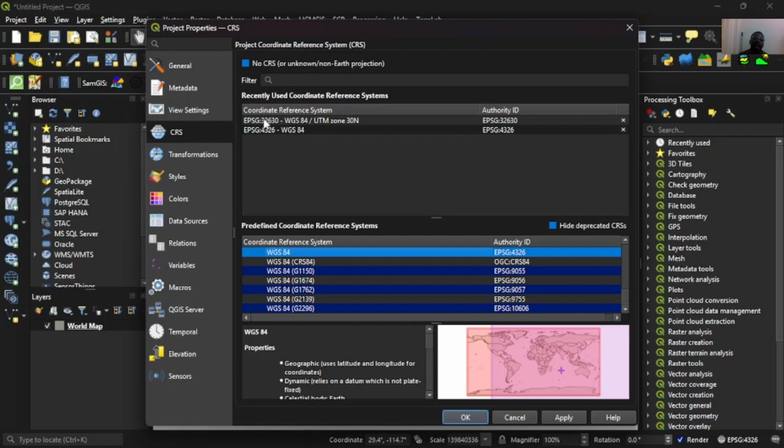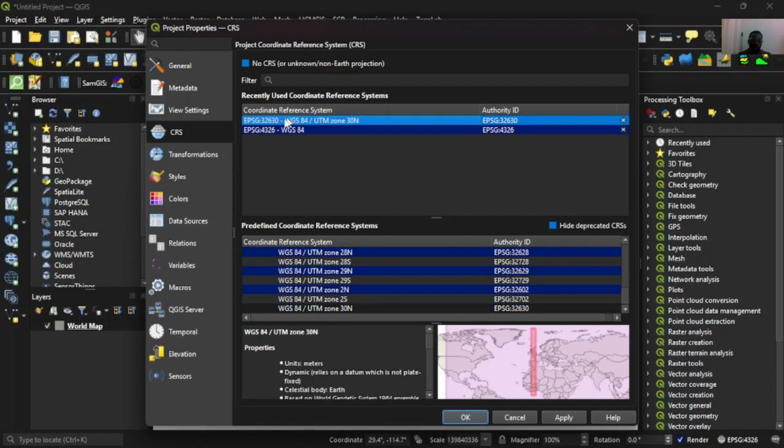See, this is the filter. I have used mine for work before. That is why I have the coordinate system for Ghana here. So you see, we have EPSG 32630, which is the same as WGS 1984, UTM zone 30 north.